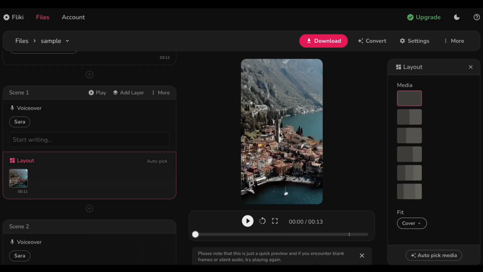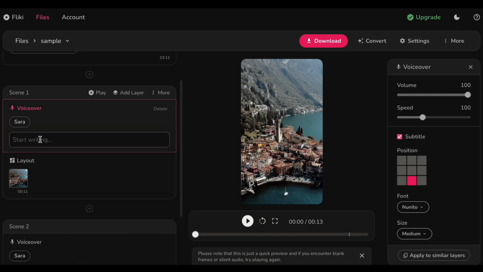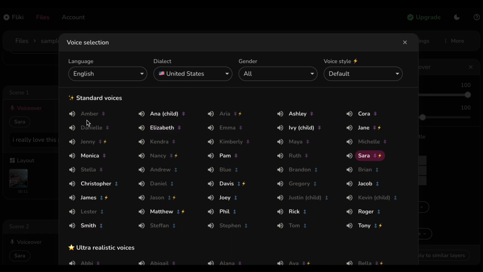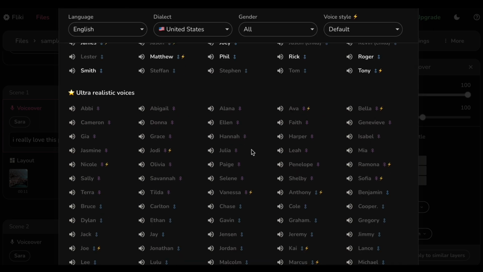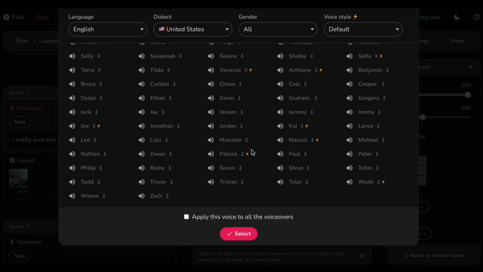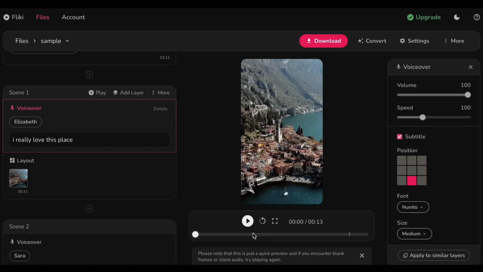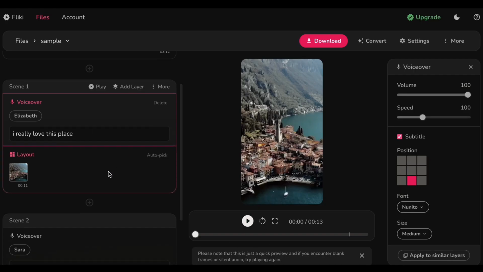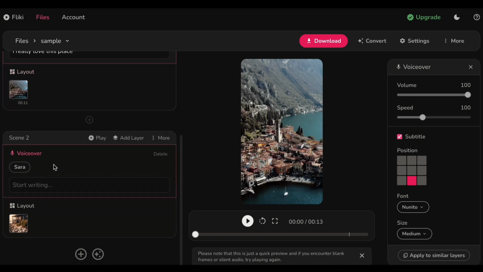Moving on to the creation of voiceovers. You can craft the narrative that best fits your scene. Write your desired words like, "I really love this place." And for the voiceover aspect, just click here. The platform offers an array of voice options for you to choose from. What is particularly convenient is the ability to apply the chosen voice to all voiceovers, should you desire uniformity. However, if, like me, you prefer distinct voices for each segment, simply leave this option unchecked and proceed by clicking select. In the second scene, we will replicate this process, allowing us to customize the text and select another voiceover.